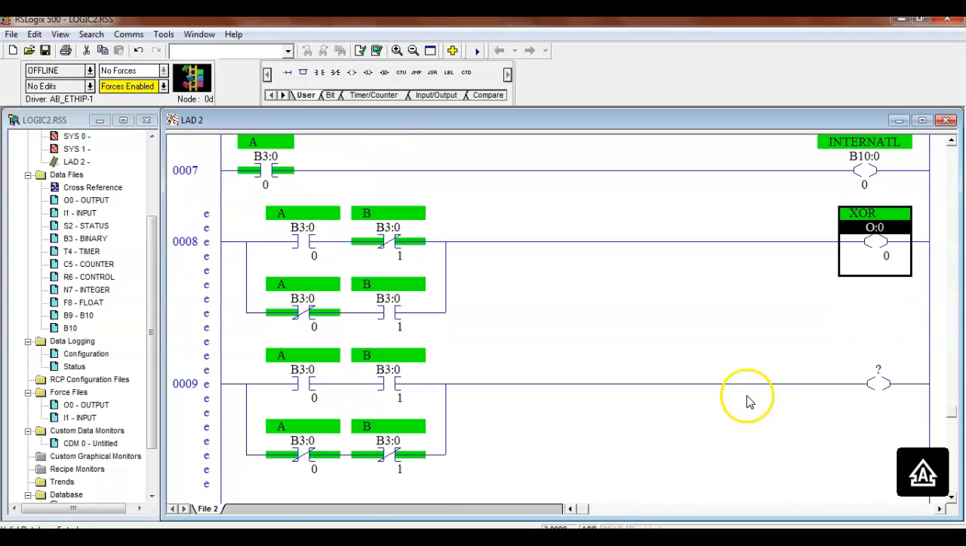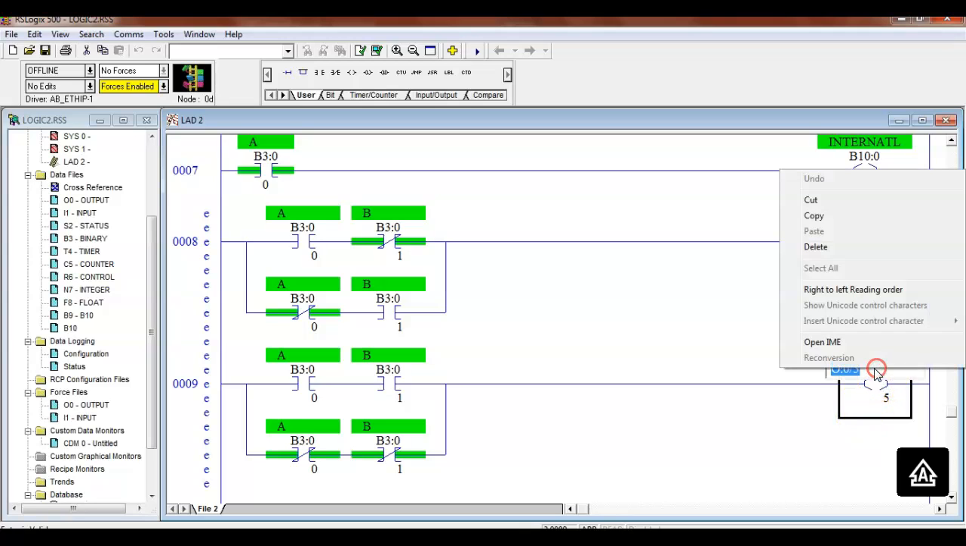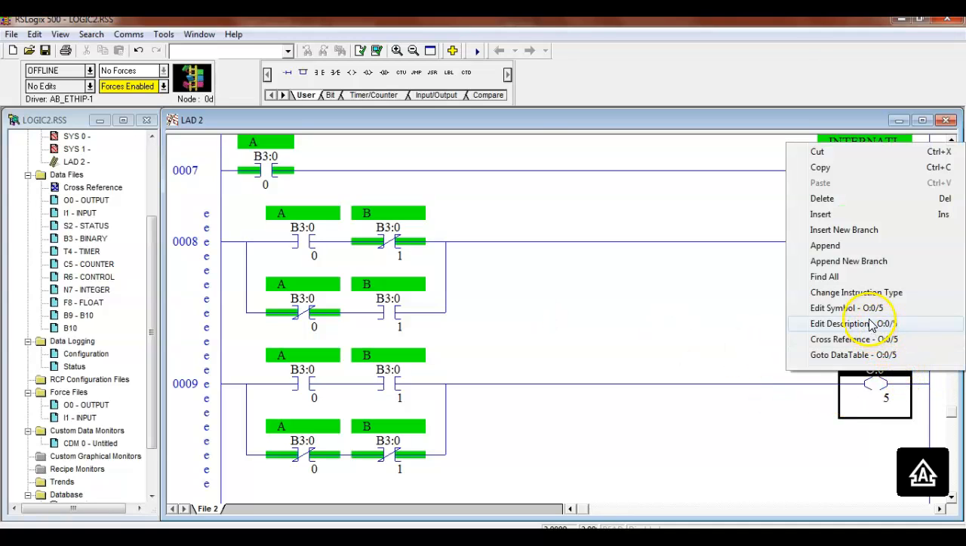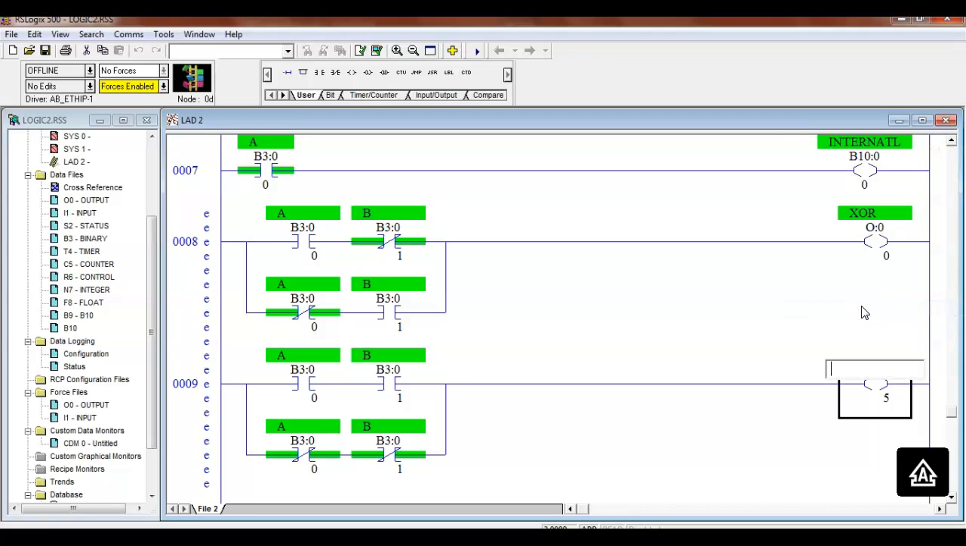Oh, let me do that. Over here we'll use output 0/5. If you don't assign it a symbol, or you accidentally click away from it, you can right click on it and go to Edit Symbol. Okay. And now we can give it a symbol. Now this is our exclusive. Okay.